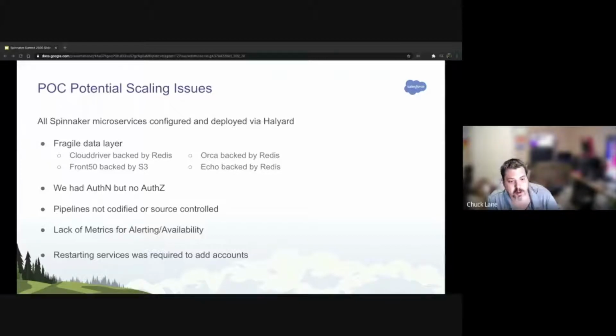We had all of the Spinnaker microservices deployed via Halyard the first time. And what that meant was we had a pretty fragile data layer. Our services were backed by Redis for the most part, with the exception of Front 50, where we used an S3 object store. We had authentication, but no authorization, meaning we didn't really have a good way to tell who had done things. The pipelines themselves were mostly made by hand and not necessarily codified or repeatable.